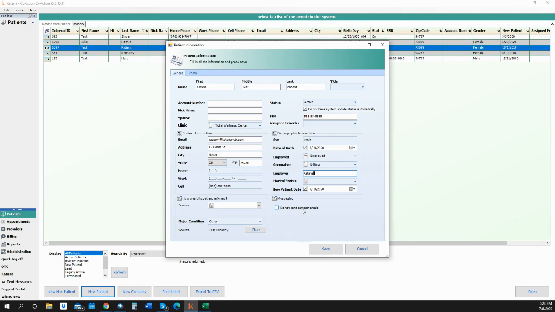You can tell the system who the employer is, what their marital status is, their new patient date, and you also have the ability to indicate to the software that campaign emails should not be sent to this patient. So maybe the patient has already told you, or they tell you at a later time. You can always come back in here and check this if you need to stop sending email campaigns. If this box is checked, it will stop email campaigns and also email reminders. So you may want to be choosy on when you're selecting that box.